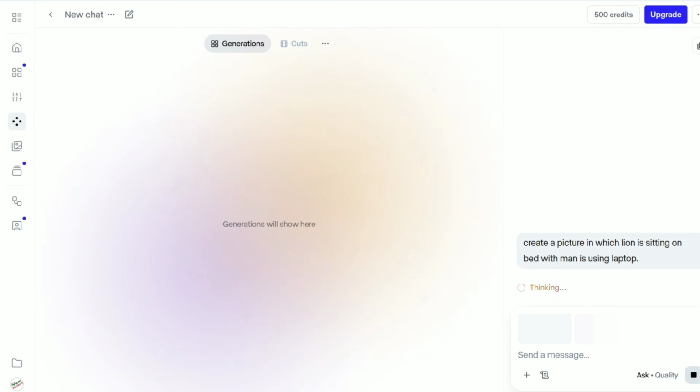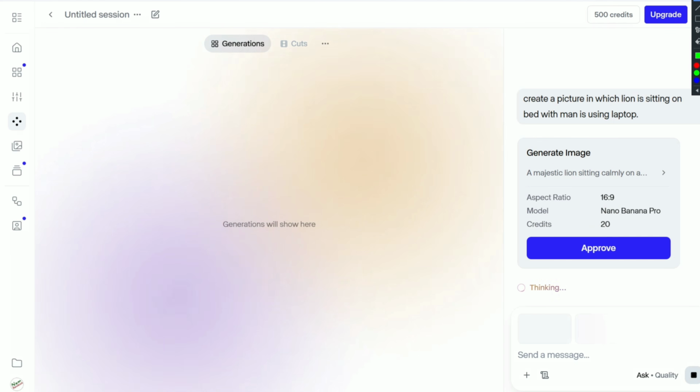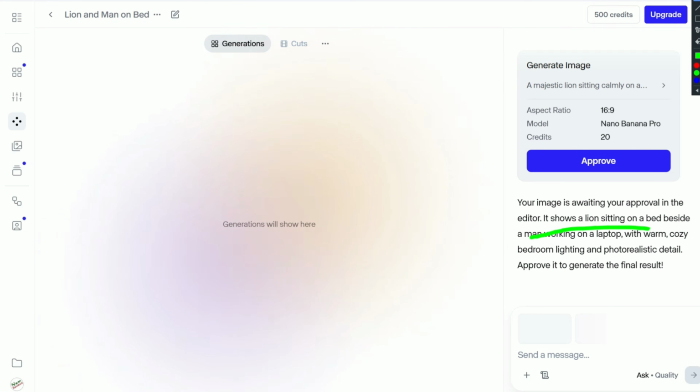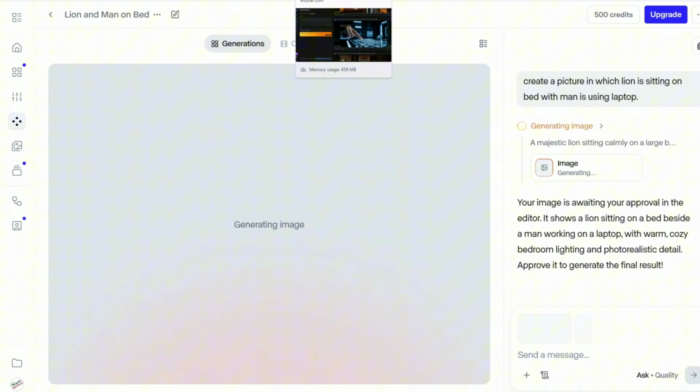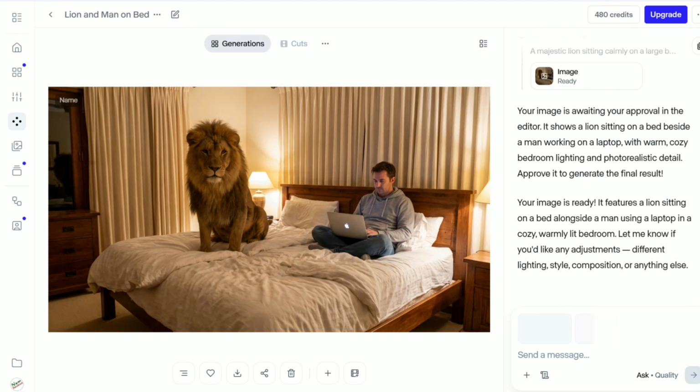We will enter the workspace, and here you can check that 20 credits will be used. I click on the next option to generate, and the image is being generated. After that I will show you the result. Check it out. The final result is now ready. You can also add a cut. Here is the download option.